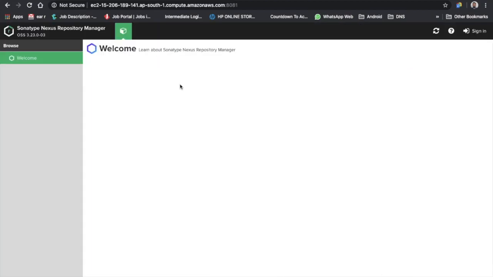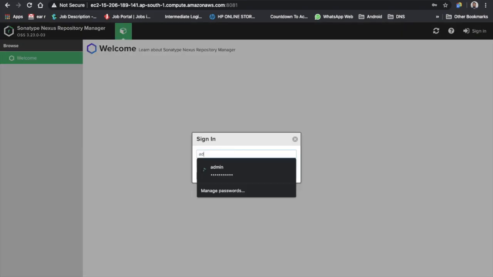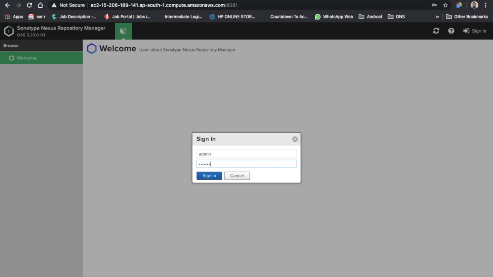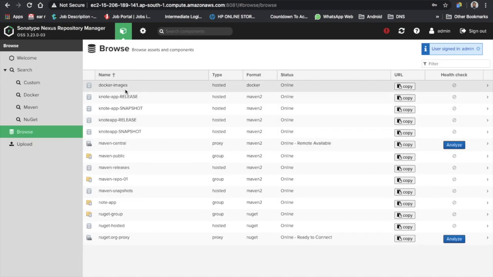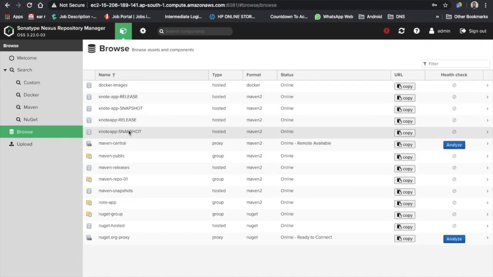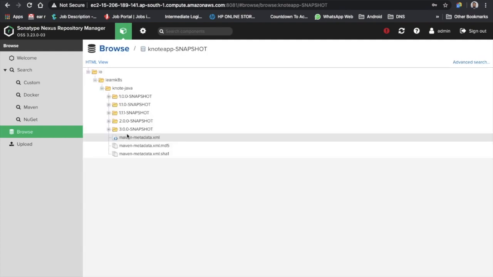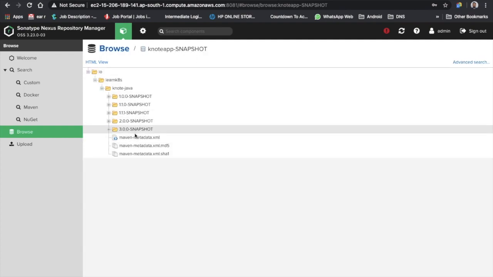Now I am also using a Nexus repository. So let me just sign in and I'll show you. Okay, so now if I go here, you can see I have various repositories. In that I have two specific repositories, the Keynote snapshot. In that, till now the 3.0.0 snapshot version has been built and deployed in this repository.